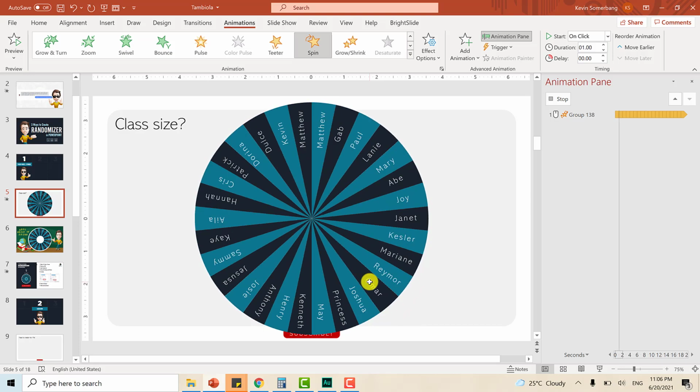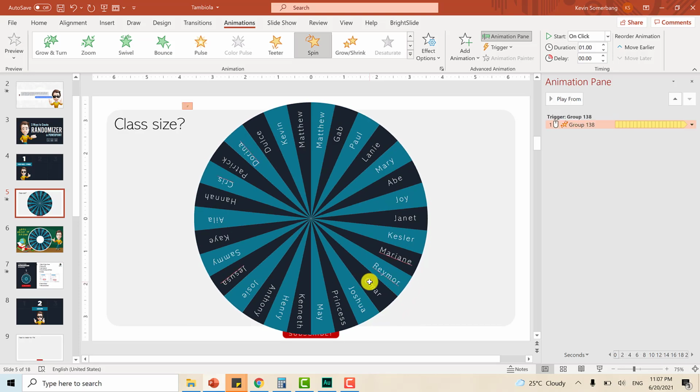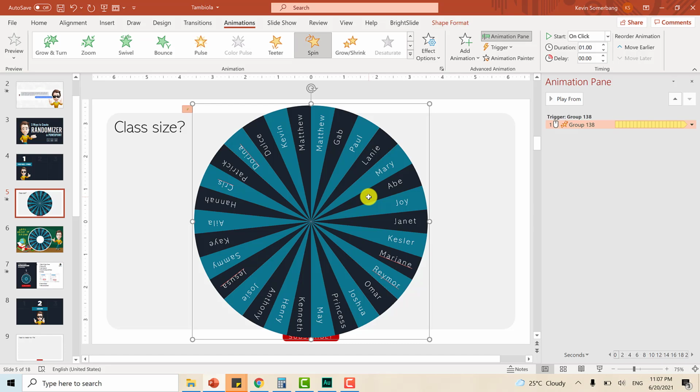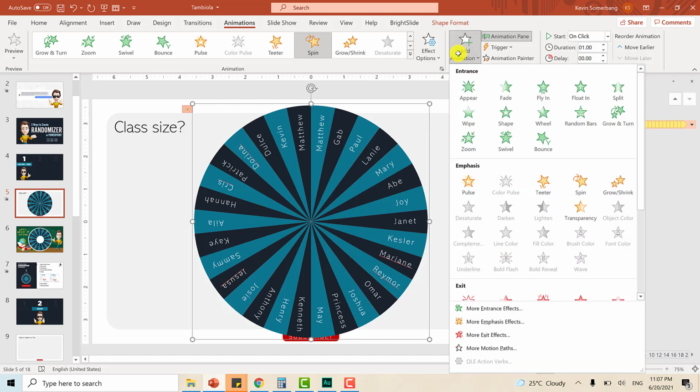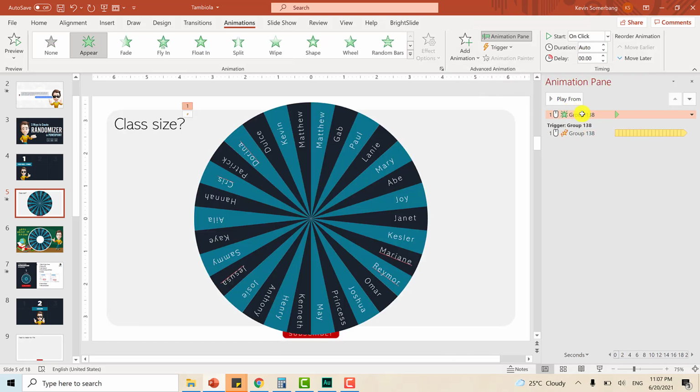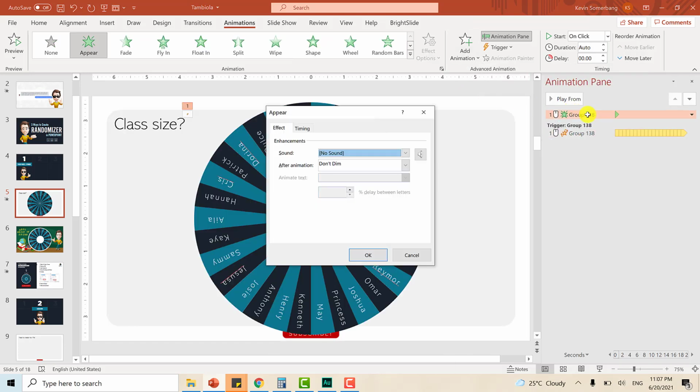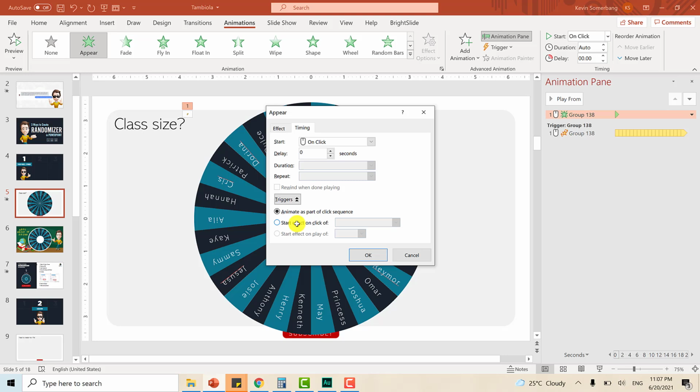We're done with the first animation, so let's go ahead and apply the second animation. Go to Animation, Add Animation, but this time select Appear. Double click on the second animation, go to Timing. The trigger is the same trigger that we used for the first animation. Hit OK, and then that's it.